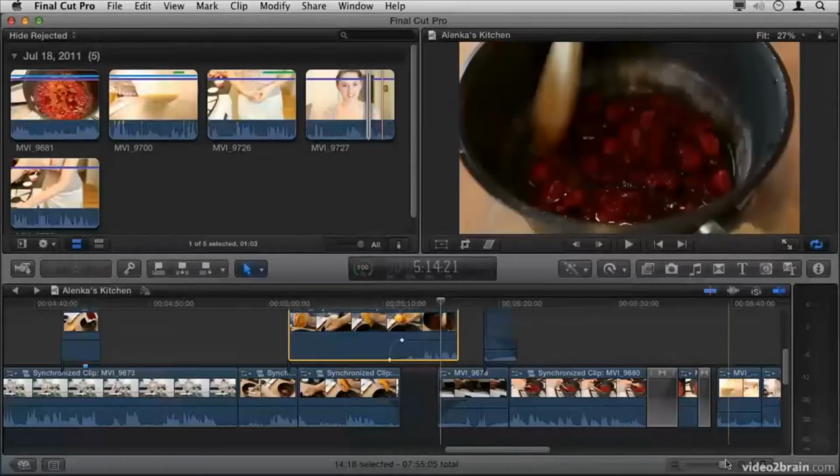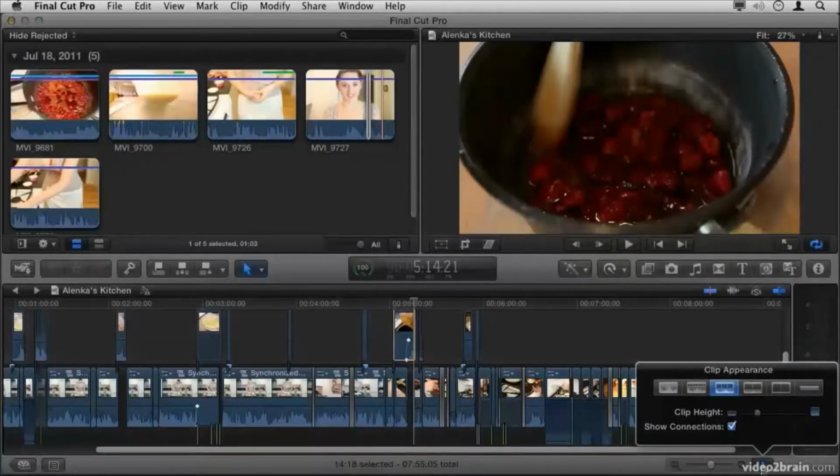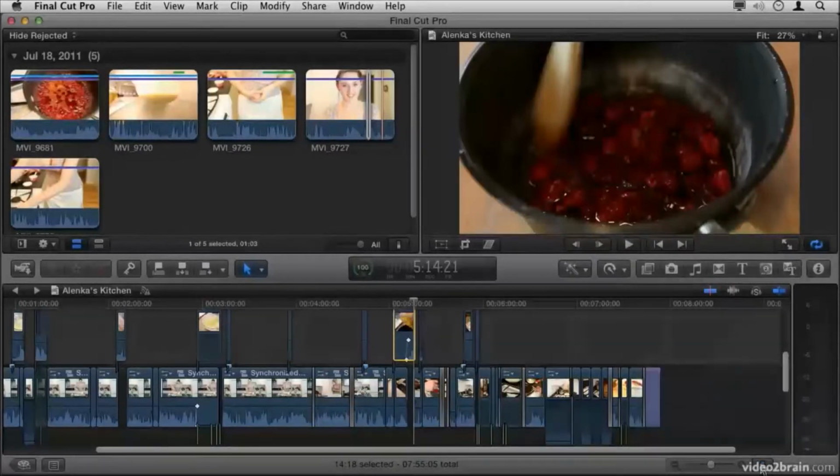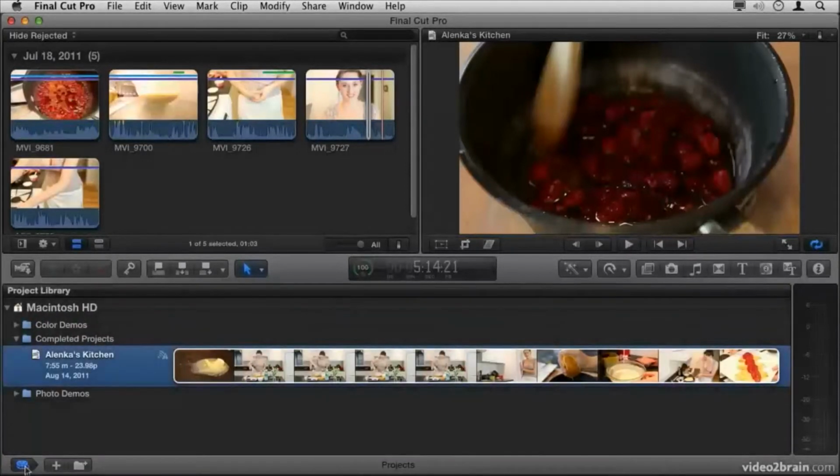On the bottom right corner, you'll see that you have various timeline views. You can zoom in and out of your timeline, like this. And you can also click on this view to change the clip appearance. Finally, on the bottom left, this will allow you to go back to your project library, showing you all the different projects that you currently have on your computer. Each one of these projects can be organized inside of folders, and if you have multiple hard drives, you'll see all of those listed here as well. Finally, you can create folders to organize your projects in, or create a brand new project here as well.